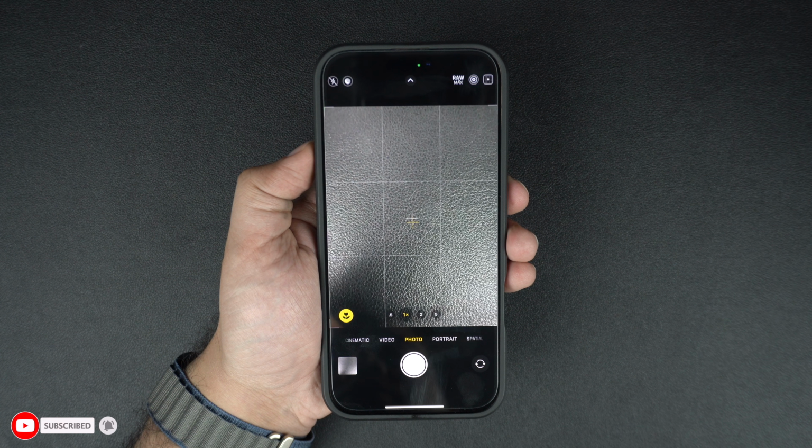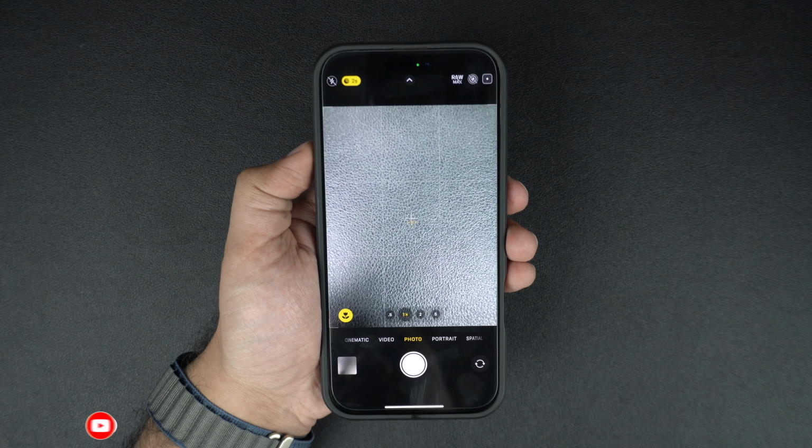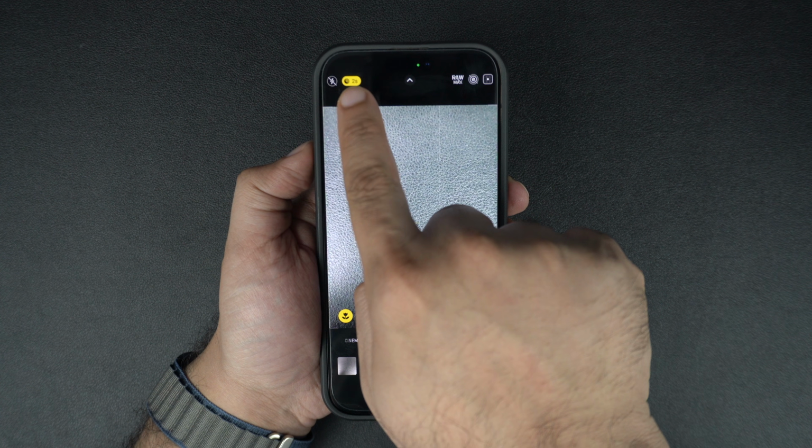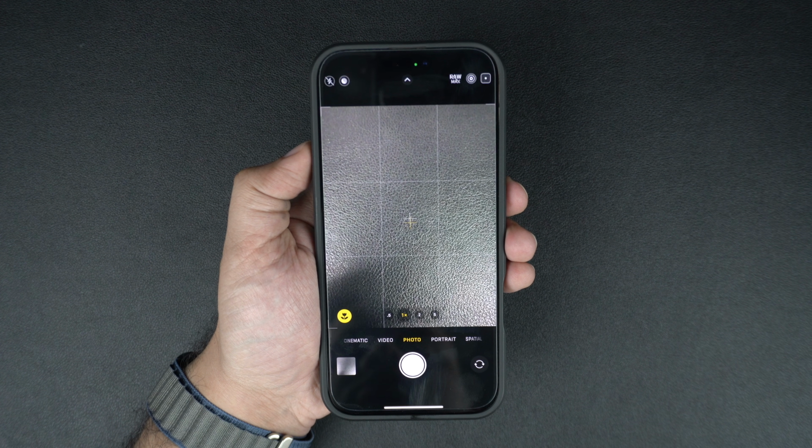In many cases, night mode activates automatically in low light conditions. You will know it's available when you see this yellow crescent moon icon at the top of the screen. If night mode isn't on by default, here's how to enable it.